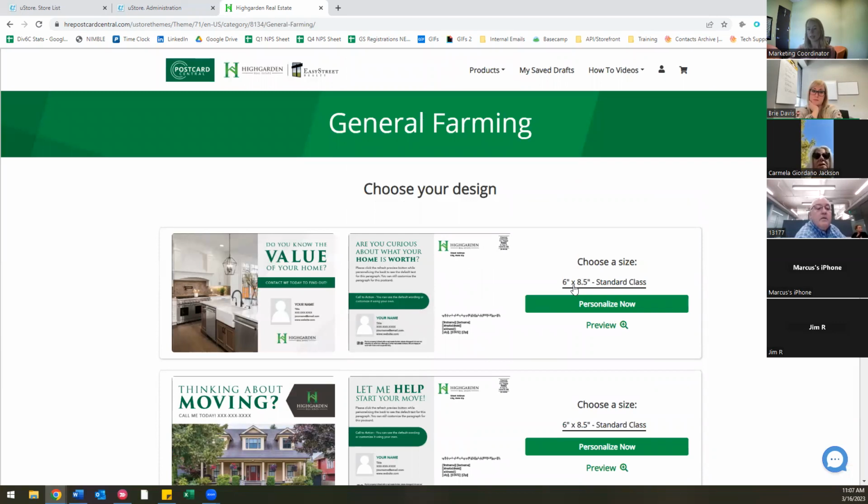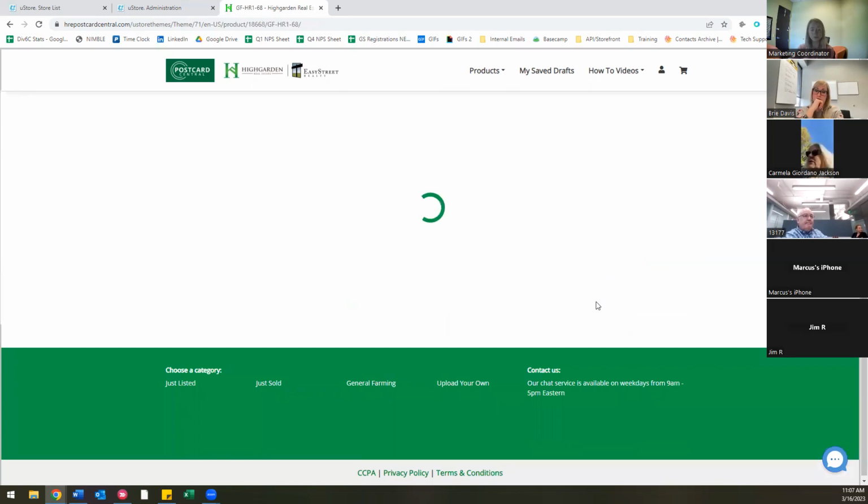Right here, it tells me that it's a 6 by 8.5 postcard and that it's going to be mailing standard class. Standard class is printed within 1 to 3 business days, and then mailing takes up to 14 days. Usually it doesn't take that long, but that is just the general time span that it takes for a mailing like that. When I decide that this is the one I want to do, I can click Personalize now.